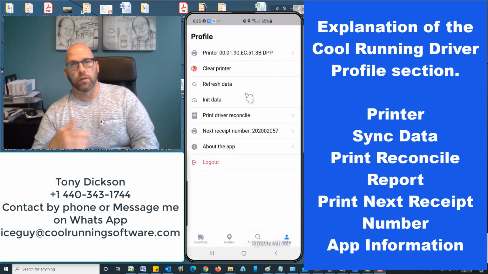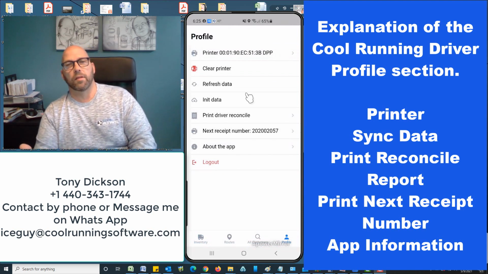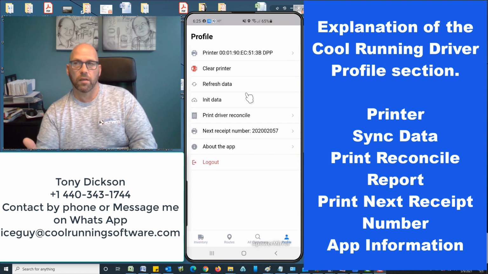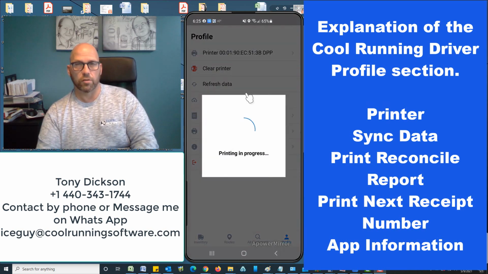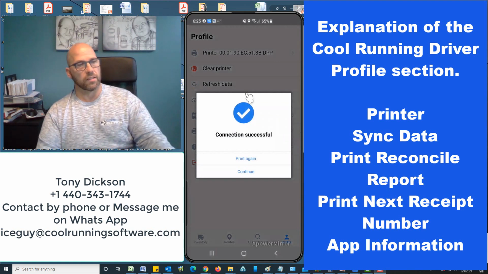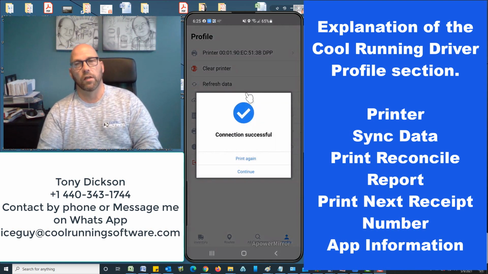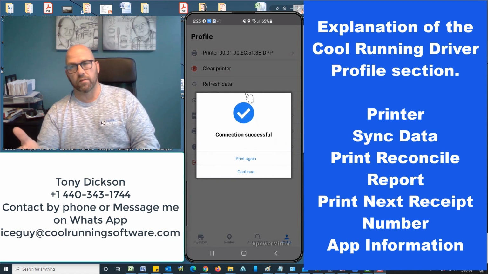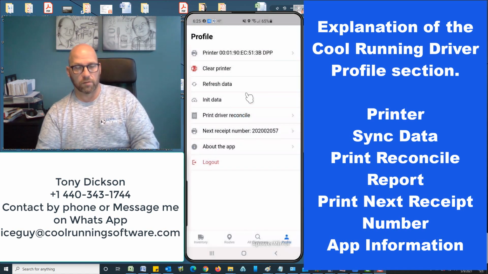Print next receipt number. Sometimes you guys will go to a stop and they say, "Hey, I need the receipt number to put it in the system before I can check you in." Well, this right here is telling me the next receipt number. But sometimes it's easier just to print out the next receipt number, and that's exactly what that did. You can give that to the receiver so they can put it in their system, and it saves a lot of time for the driver. I'm going to click continue on the app.